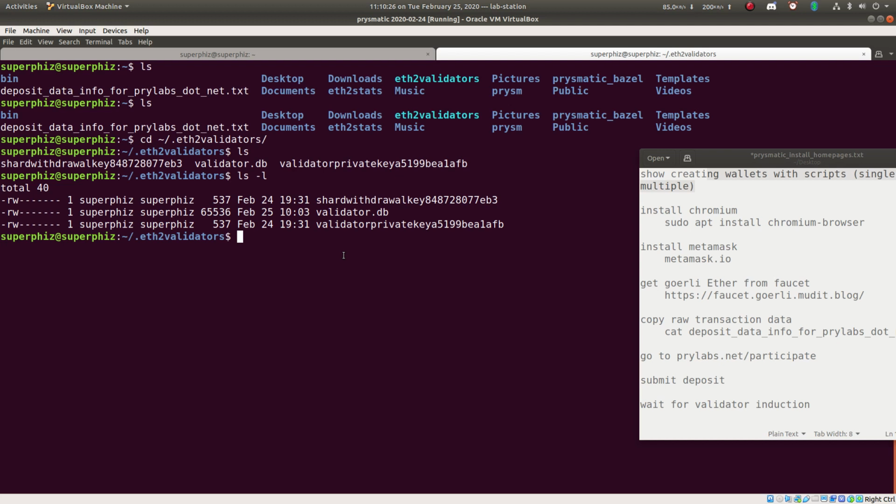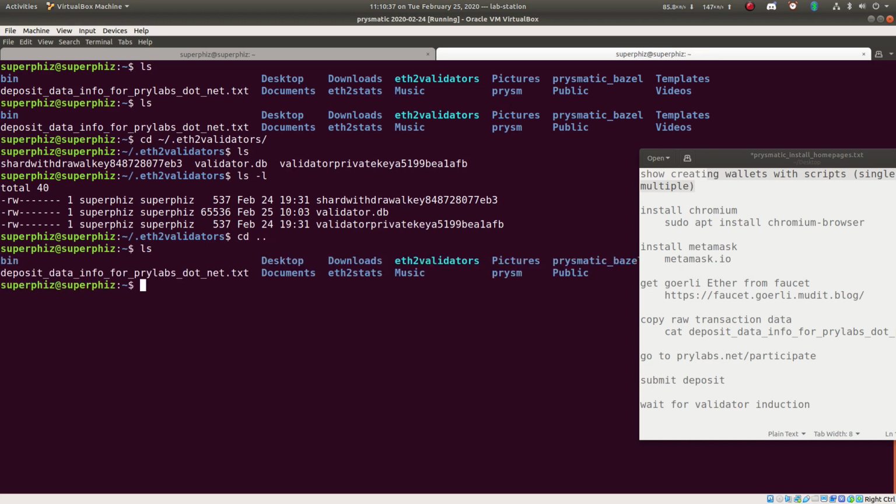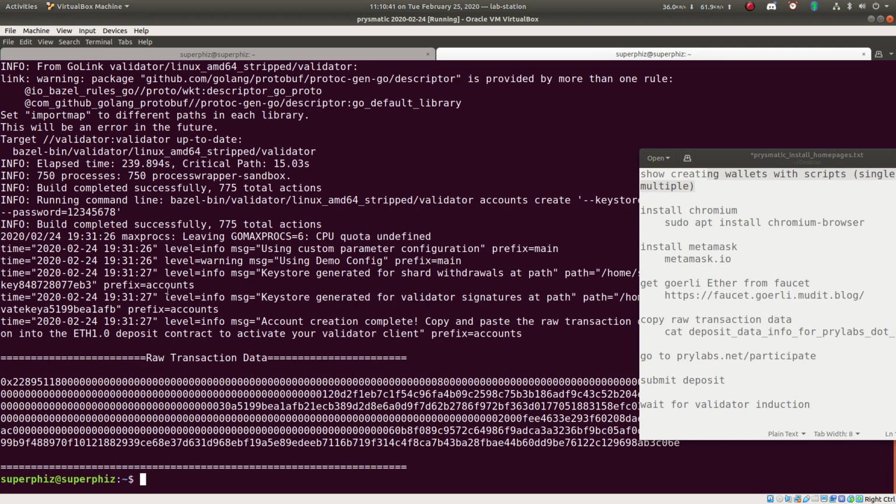So in order to do that, you have to obviously get Goerli testnet ether. In the live version, you'll use your actual Ethereum. When you create a wallet, you get some transaction data. And it looks like this, raw transaction data. This is the important string. This is what we're going to copy into Metamask later. I'm sorry, we're going to copy into the Prysmatic Labs page later to submit with our validation info.